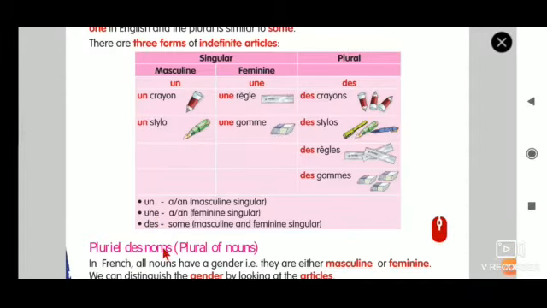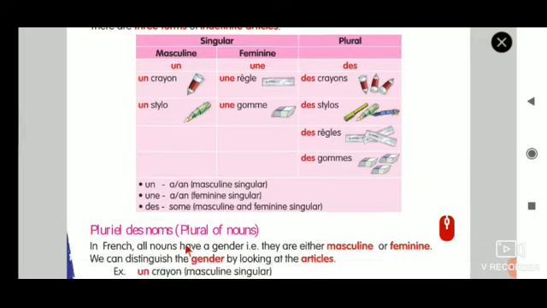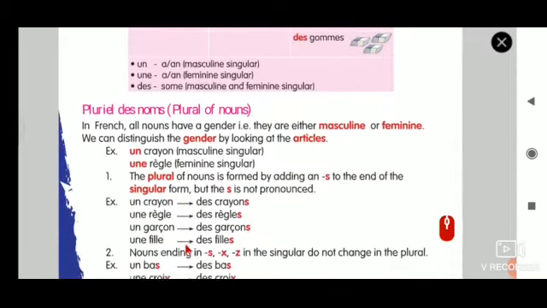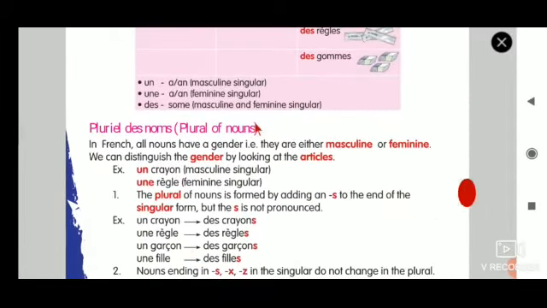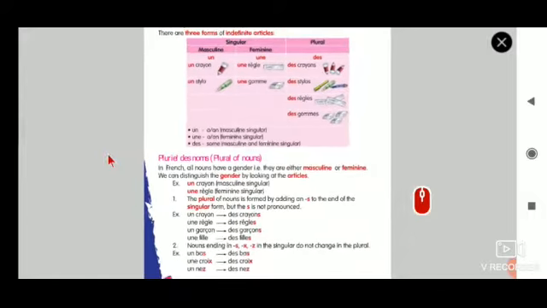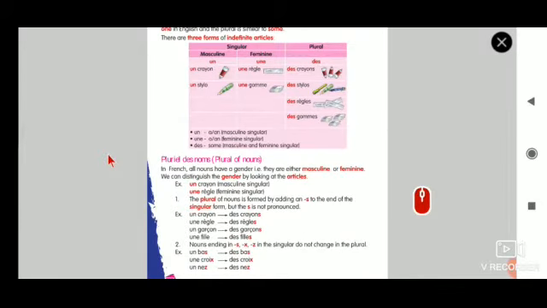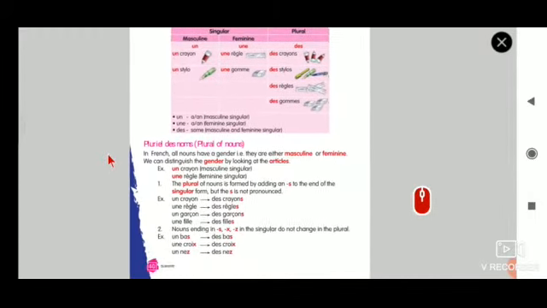And if it is plural, we should use des, that means some. Okay, so whatever we saw here, the explanation is given here. No need to get confused, I will make it very short for you. We will read this once before understanding this concept.